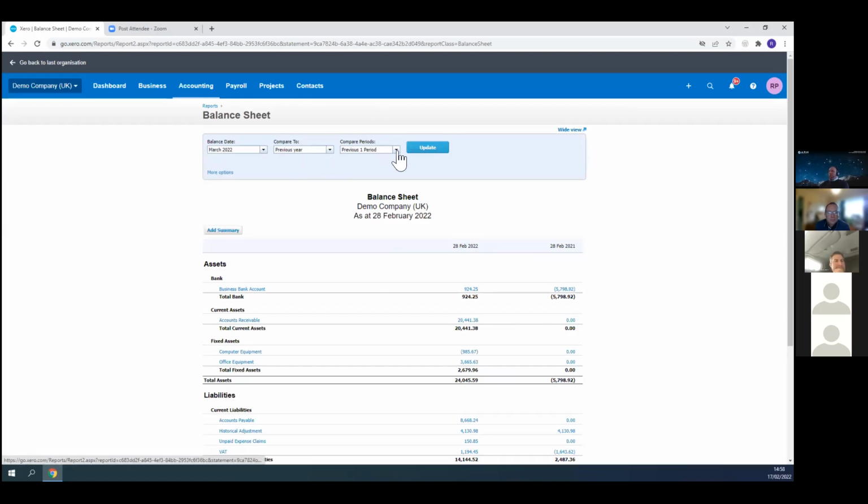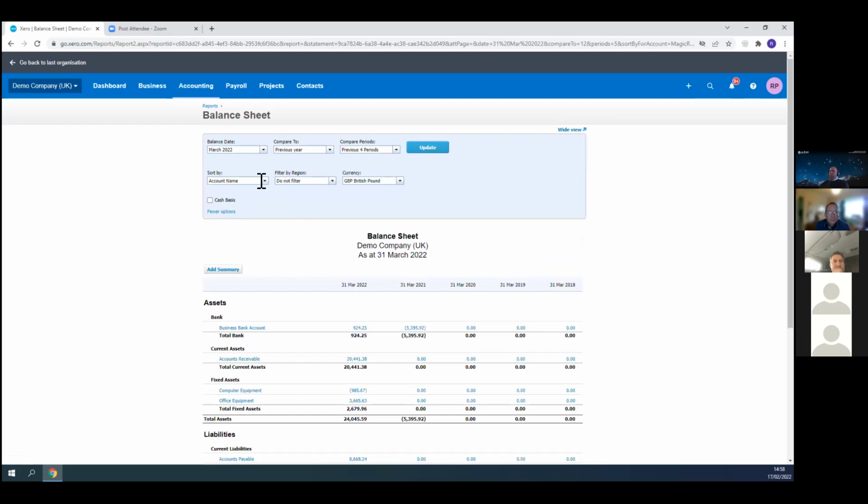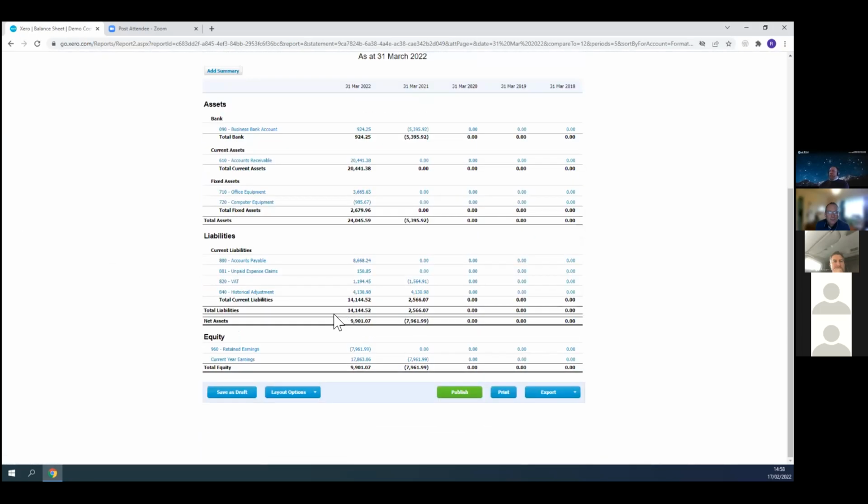Previous year, number of years, 4 periods. Off you go. Very quickly, account name, account code instead. You can filter that by regions as well. So it's all fairly intuitive. As I said, you can't break it, so you can play around with these to your heart's content.